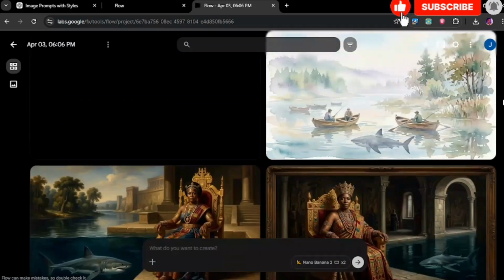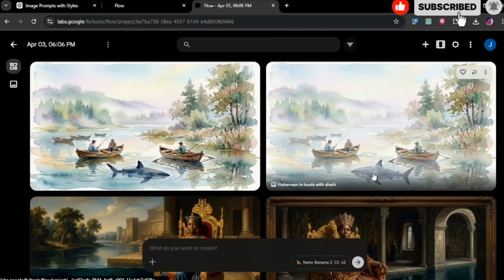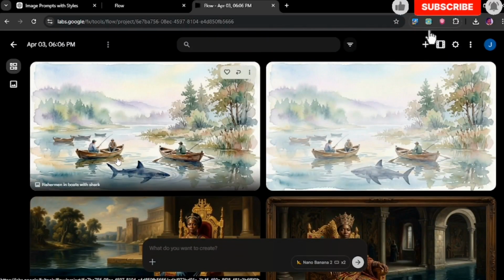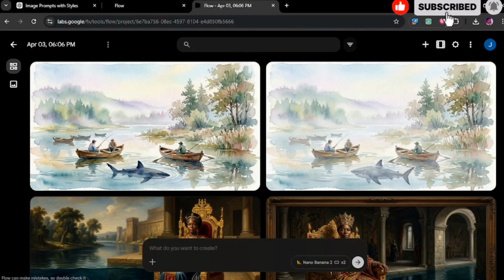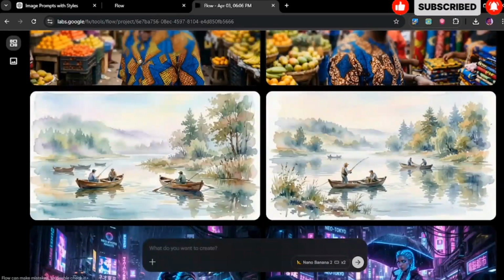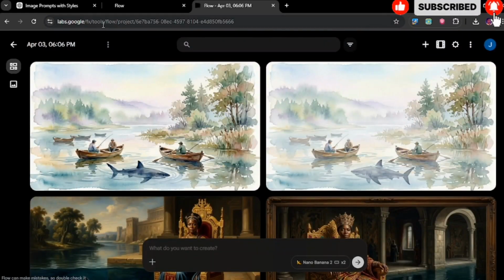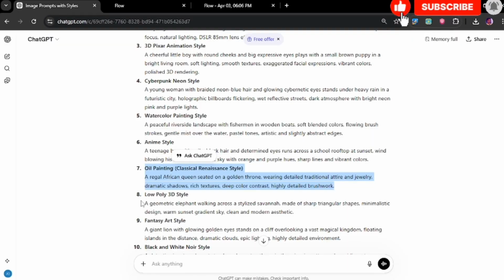Okay, and check whether my image has been generated. You can see a shark is visible in this sea, and it's the same particular picture or image that it used for this particular edit. Okay, so let's continue with our generation.